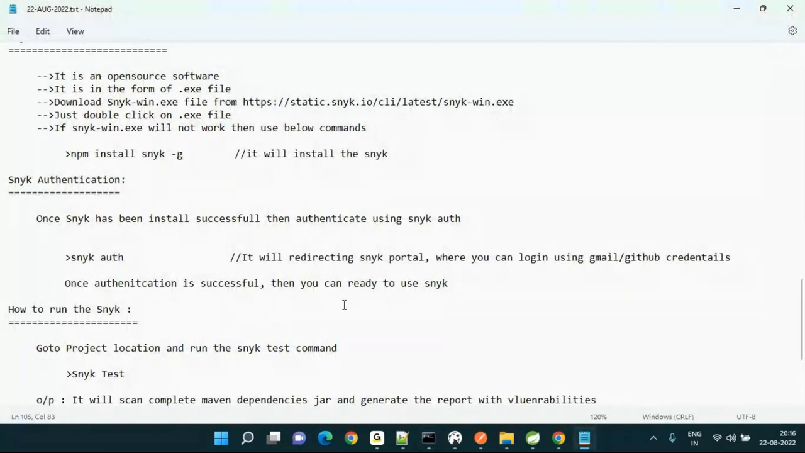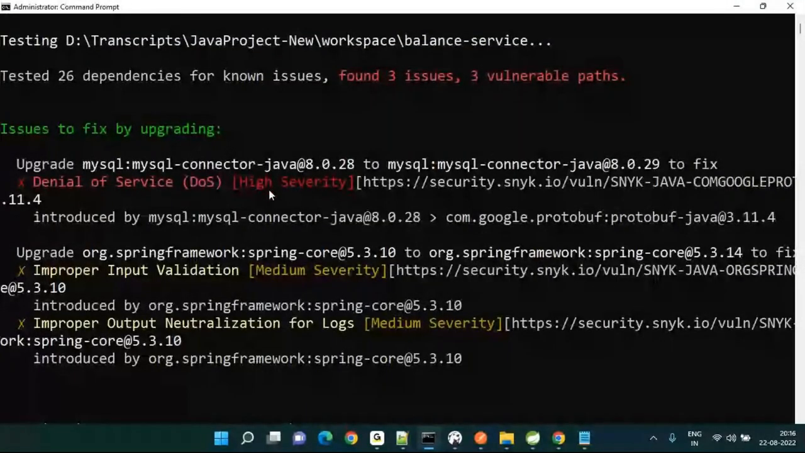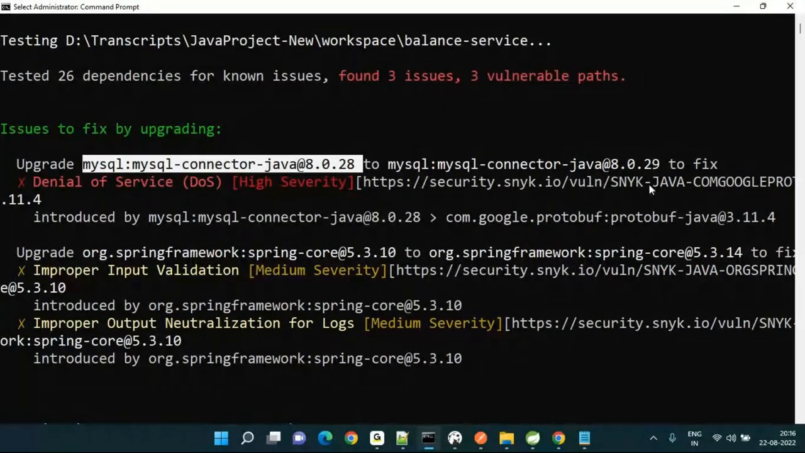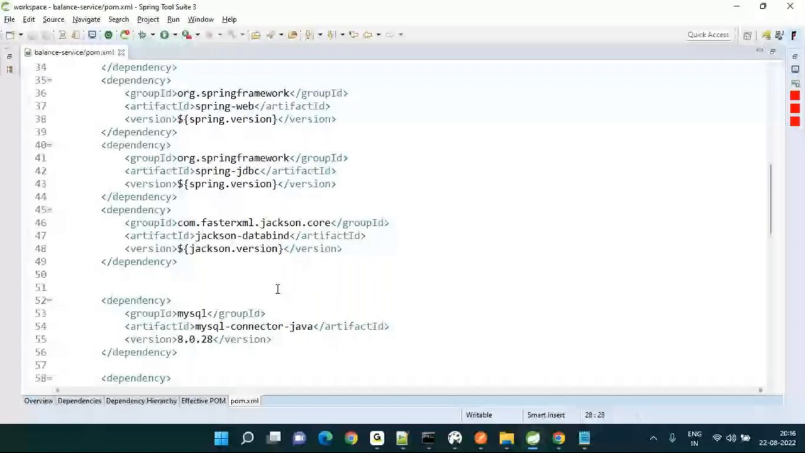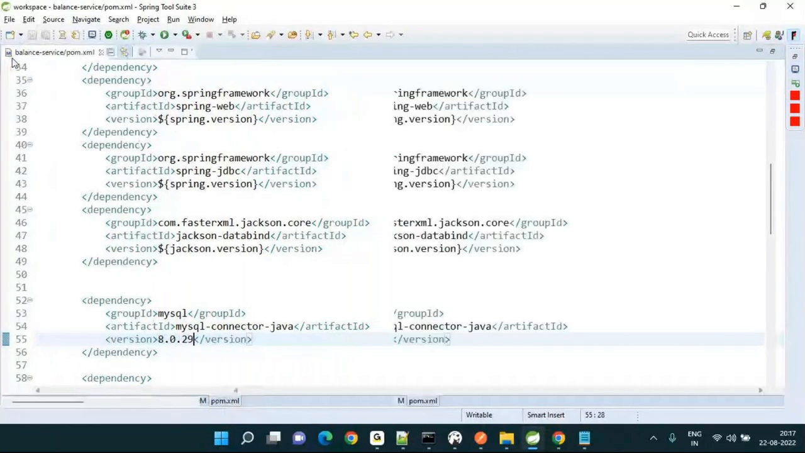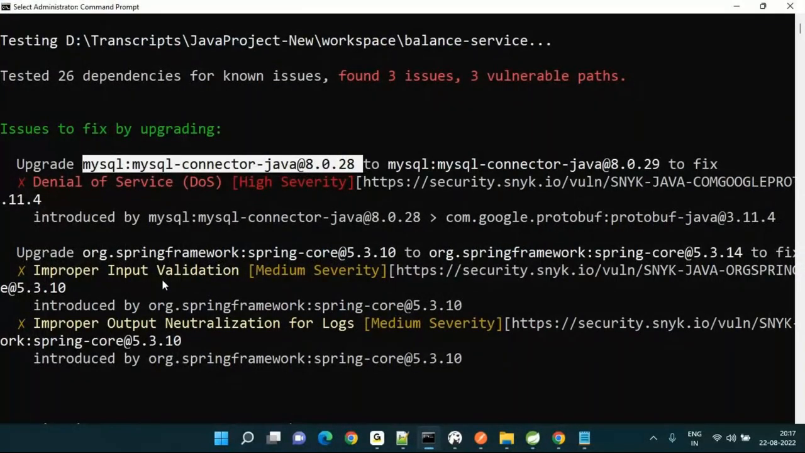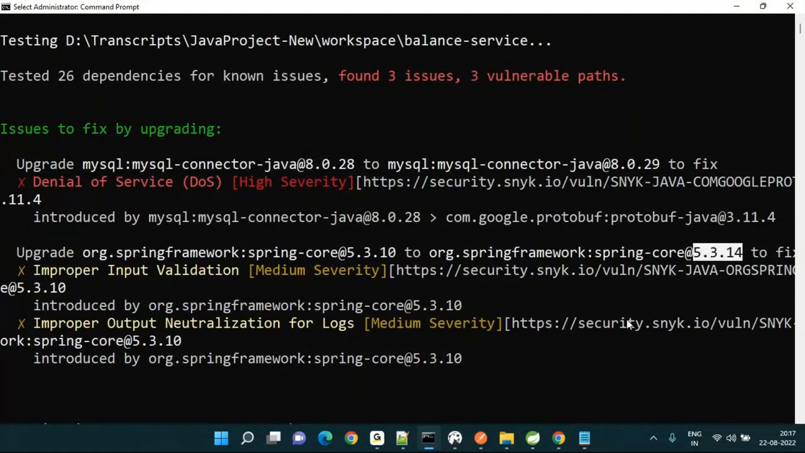See, team. Still, how many are there? What is it asking? MySQL again. Earlier 10, now 3 issues, team. It was asking, don't use 8.0.28, use 8.0.29. Okay, no problem. Whenever you modify this version, again you have to do regression testing of your project, team. Why? Earlier MySQL 5.x was working. There is no guarantee the new MySQL version will work. Spring Core also, it is asking to use 5.3.14 Spring Core. Okay, I will use it.